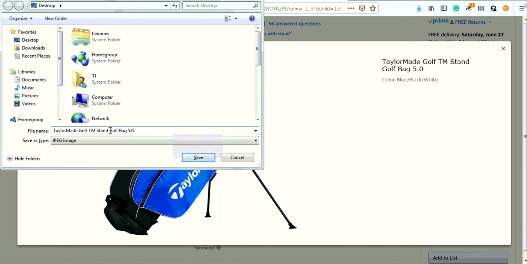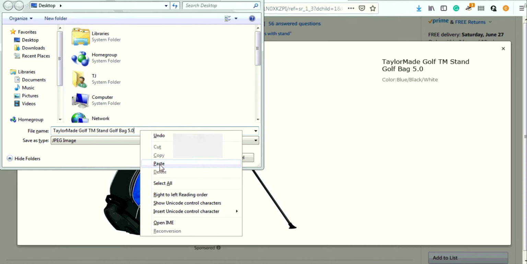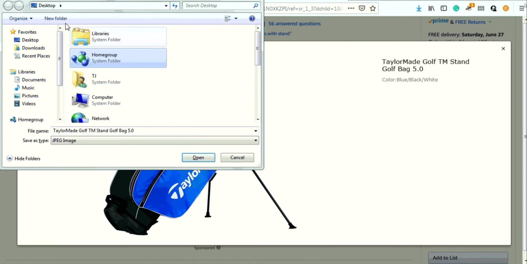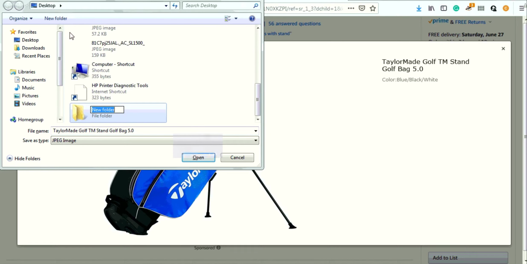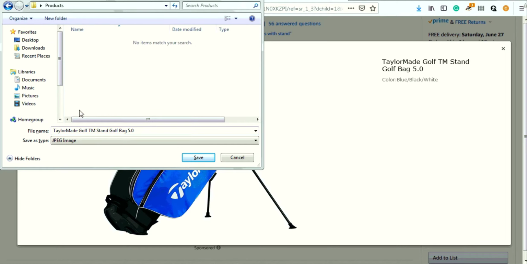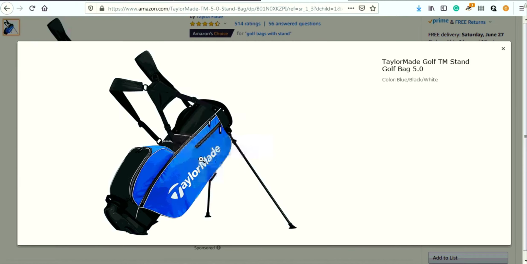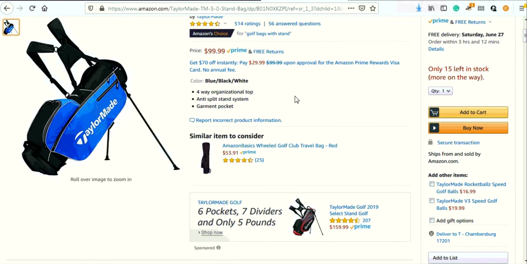And that's just a right click again. Anytime if you right click, you've got a paste option, and whatever you last copied will paste in there. So all I did was right click on the file name that was already highlighted, and it replaced it. Now I'm going to create a new folder on the desktop here, and we'll call it products, and then double click that, and that's where we'll save these product images. So just like that, we've saved the image to the desktop.